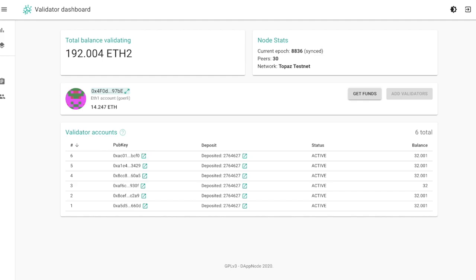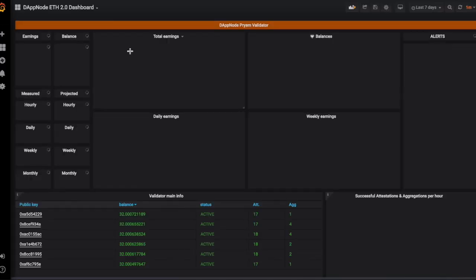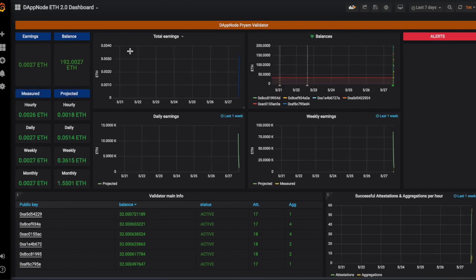I've waited until our beacon chain was fully synced and our validators were active, and this can take from 4 hours to the entire night, for example. If we click on this icon on the top left, we will go to a monitoring dashboard using Grafana and Prometheus that will have very interesting information about our validator.